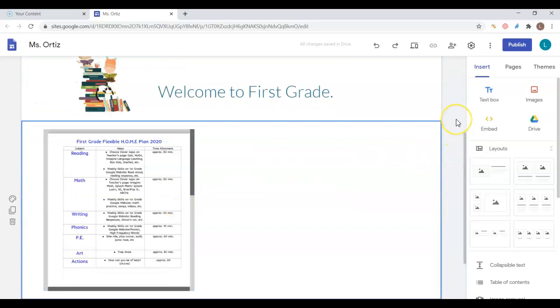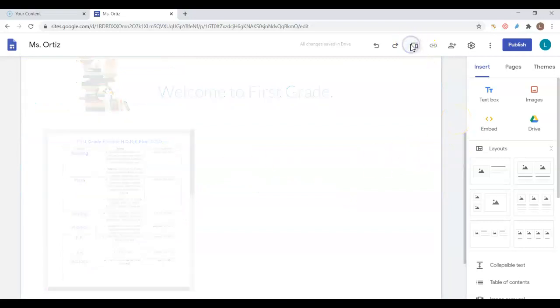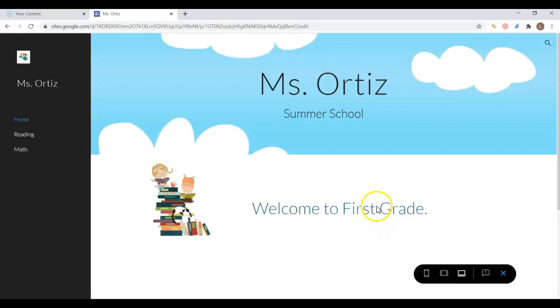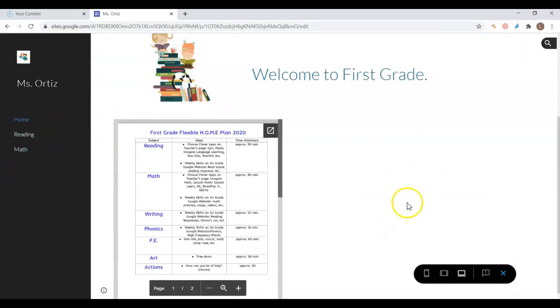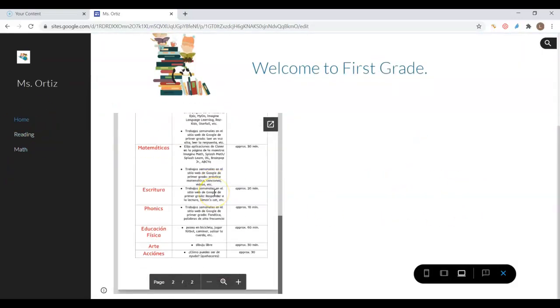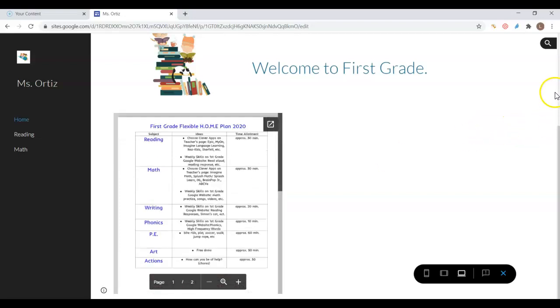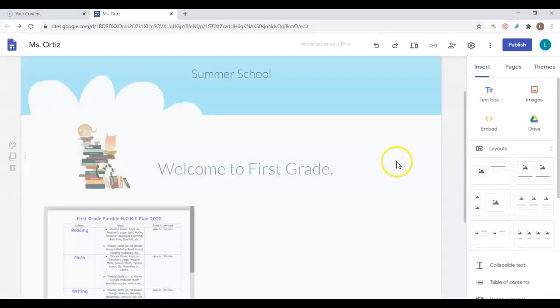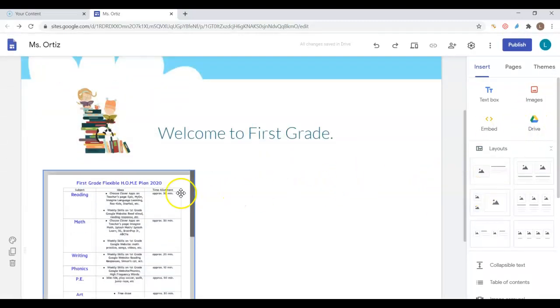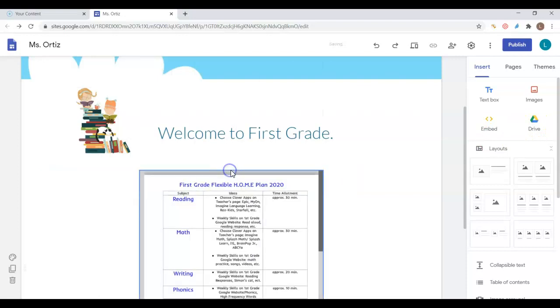Since I'm in editing mode, up here you can see what your website is going to look like, and then it starts coming together little by little. Here they get to scroll, they get to click. I think that's a neat feature to let you preview it. Let's see what else. Remember to put it wherever you want.